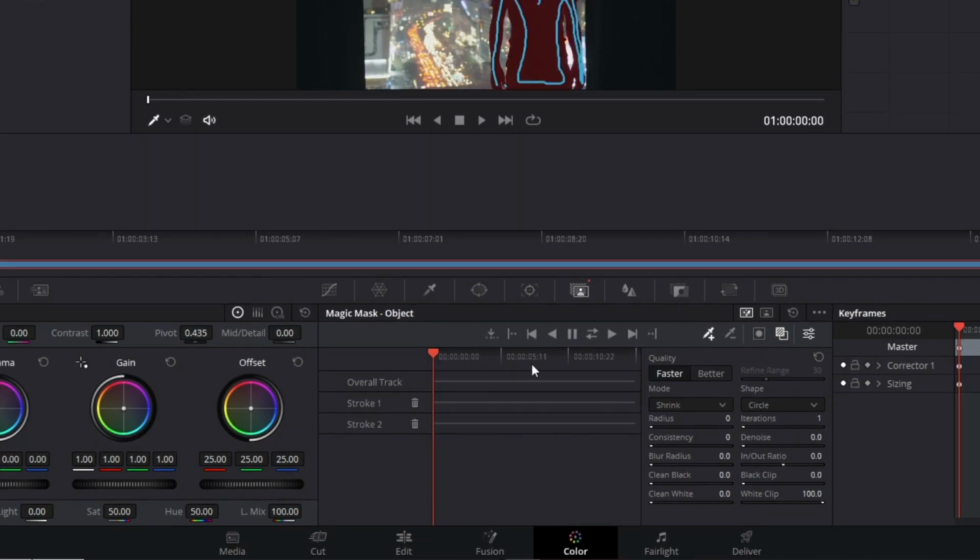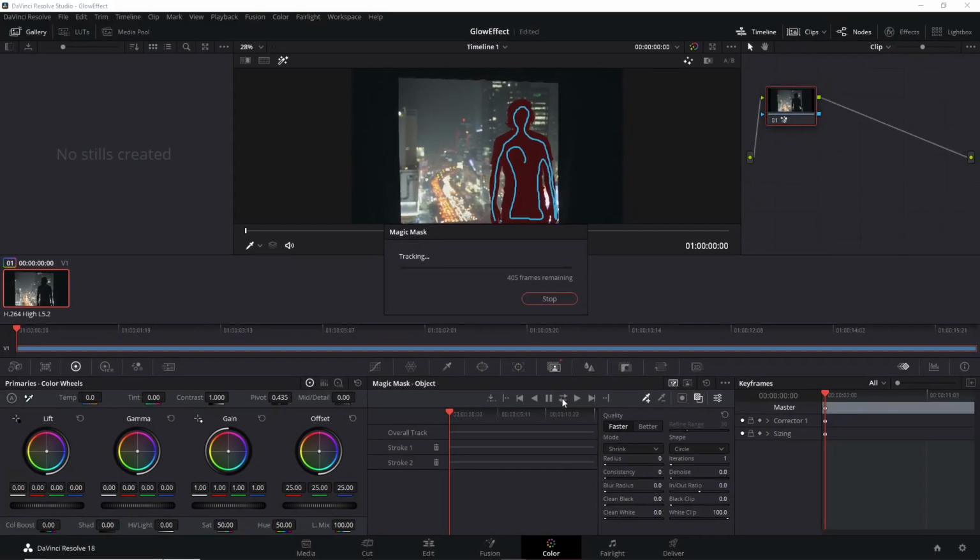It's very simple to do that. Go to these 2 arrows and click on them to start the tracking process. It takes some time to finish. Look, we have a remarkable and tracked mask now.